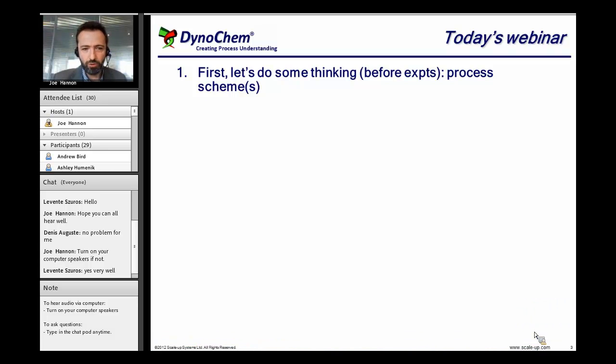So we're going to use a construct that we have inherited from Zenica, the original developers of DynoChem, called a process scheme. And I'm going to show you how to draw one of those and how it helps to make, as Peter Clark, my colleague, says, make the implicit explicit. So make obvious some of the things that maybe we would normally take slightly for granted about a process.